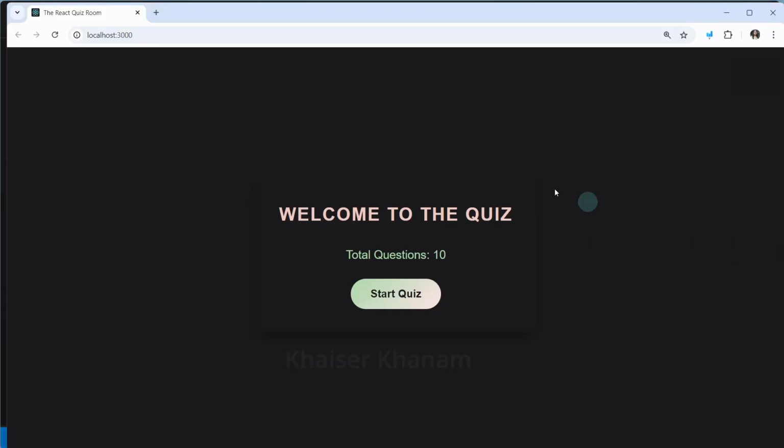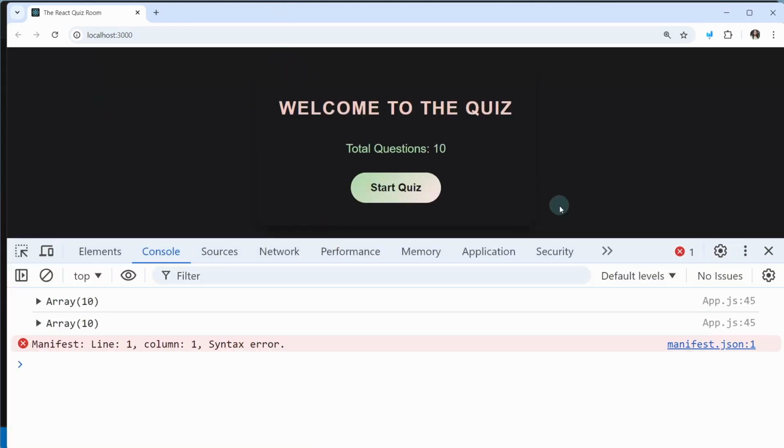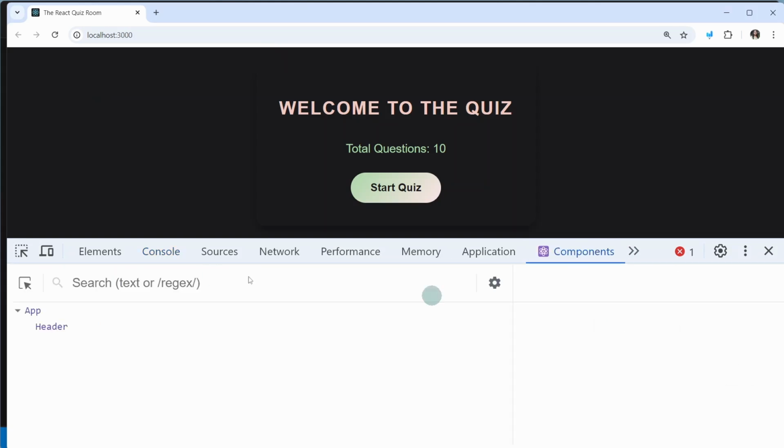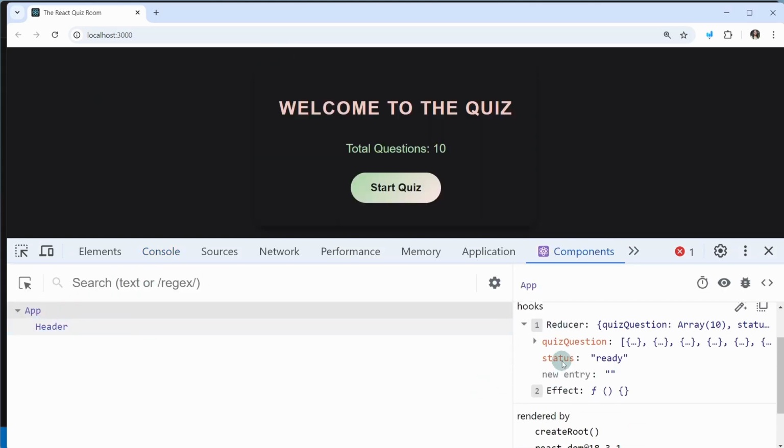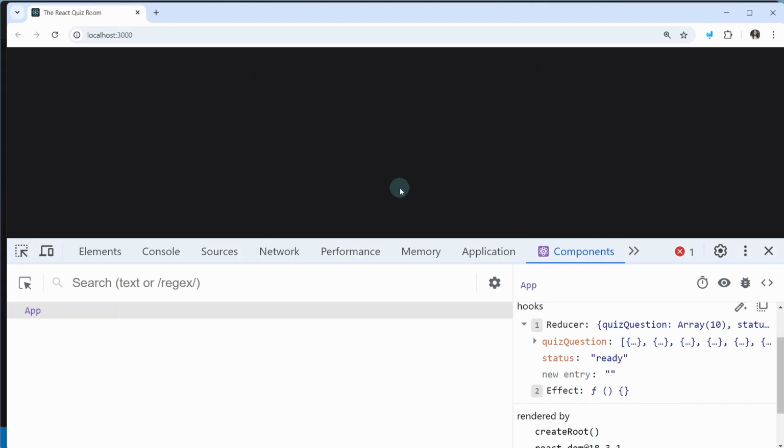Let me show you. Come here, refresh this. Initially, my status is loading. Once I am having the data, my status is set to ready. Now I'm just going to inspect this. Open components. Now inside this app, you can see I am having status is ready. But here, as soon as I click on this, you can see my status value is updated to active.